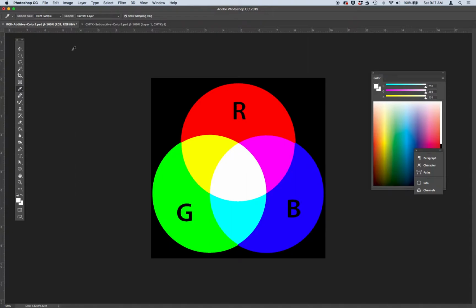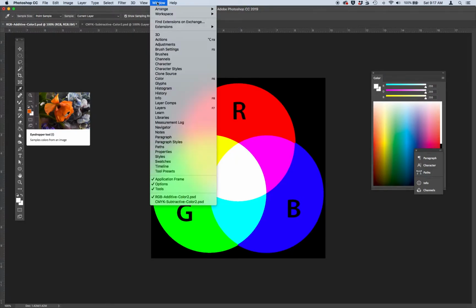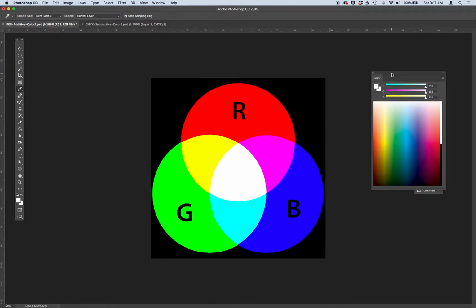Once you have that open, the next thing I want you to do is go ahead and grab your eyedropper tool on your toolbar. You can go ahead and hit I and it'll pop up. And then the next thing I want you to do is go up to your window and pull up the color panel. You'll see I have it right here.